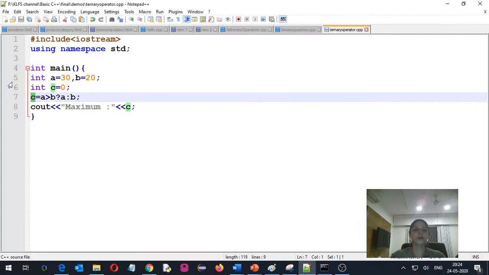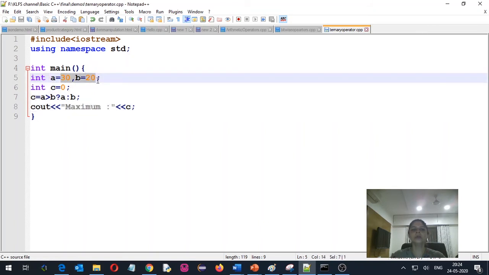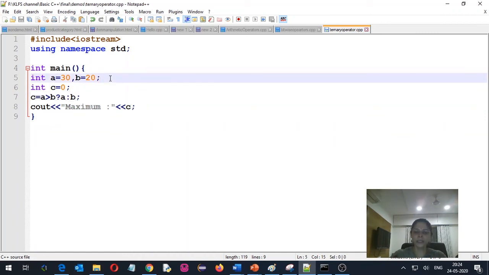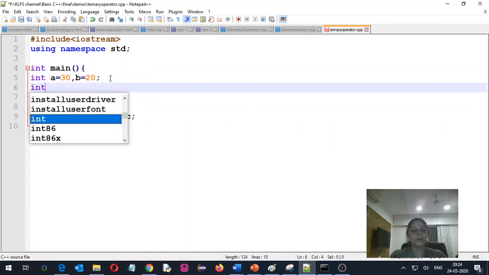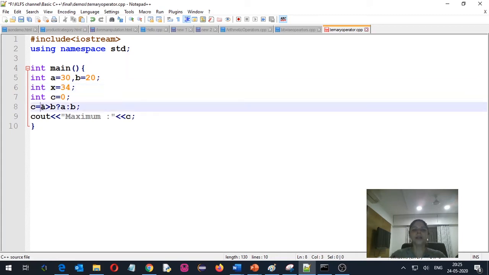So this is the shortest way of writing the code for finding out the maximum number between two given numbers. This is how you can use the ternary operator. But the ternary operator can also be nested. So for example, if I want to write one more variable, let's say x is equal to 34, and I want to find out the maximum number of 3, then I can also go for a nested ternary operator.